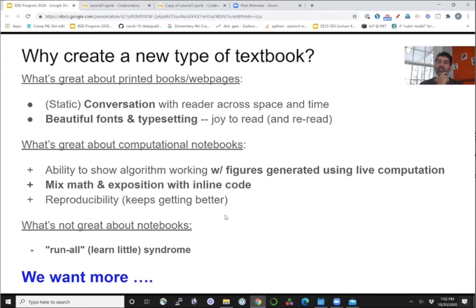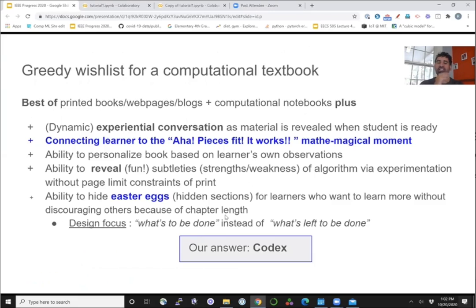So I want to tell you a little bit about this greedy wish list, in the general theme of trends in higher education, what I hope is the new way of writing computational textbooks of the future for the kinds of courses that you, as an EECS student, have taken, which combines the best of printed books, web pages, and blogs, which means this beautiful typesetting. It's not fun to read a book which doesn't look interesting. And you want to take the best of computational notebooks, which is the ability to intersperse text with real code that runs right there, as opposed to code that someone ran 5 to 10 years ago.